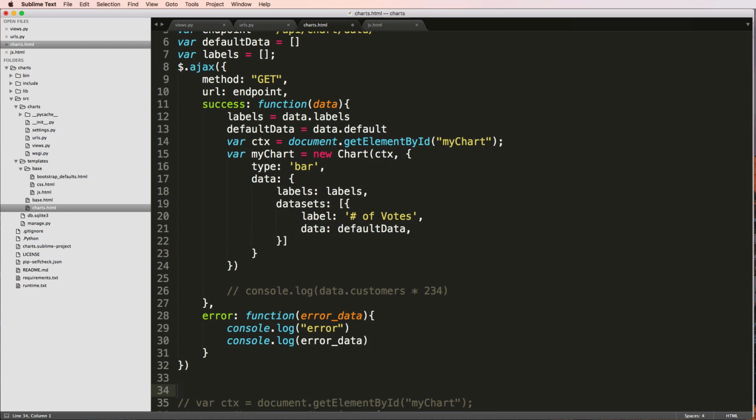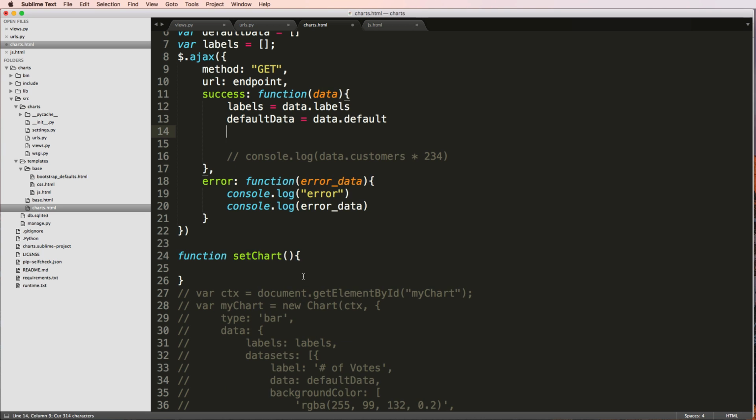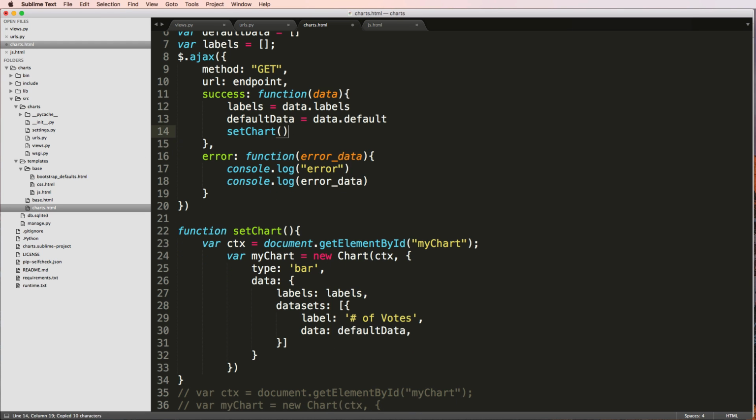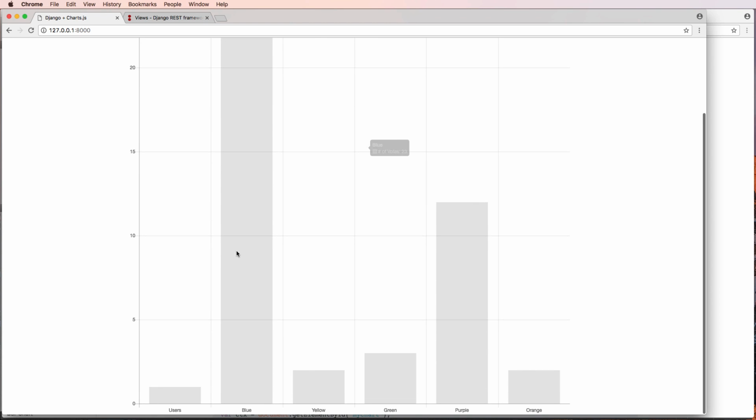So we'll just say function setChart. And inside of here, I'm just going to cut that stuff back out. That function of setChart would be called on the success call because we're setting that default data there, and then it's being used down there. So now we refresh in here. It's still the same stuff.